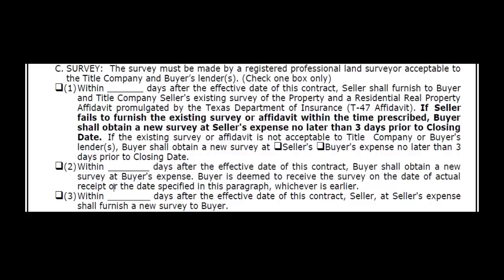Okay, so you got a lot of things that are already happening here. Within a certain amount of days, I'm going to always put that amount of days to be at least the first portion of my option period. So maybe if I've got a 7-day option period, I might put a deadline of 3 days in there. And I'll typically ask for the survey right up front in my pre-offer phone call that I make to the listing agent. So a lot of times I'll just have that in my possession already. But there you go. So the seller shall furnish it to the buyer and the title company.